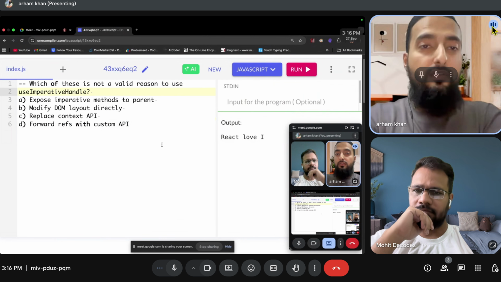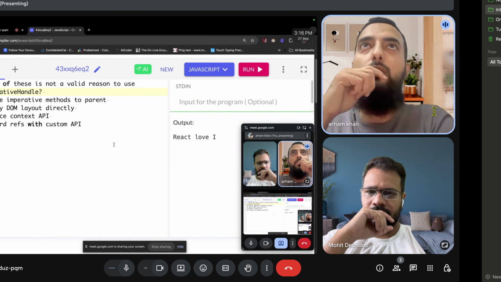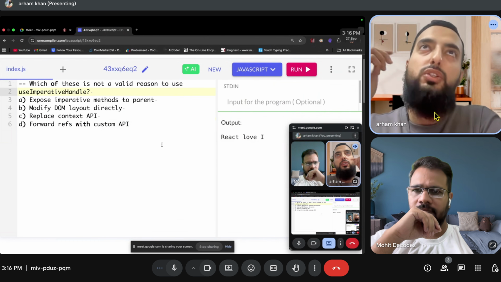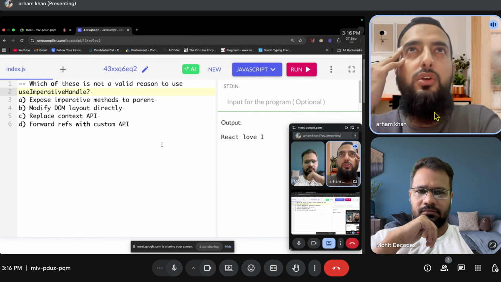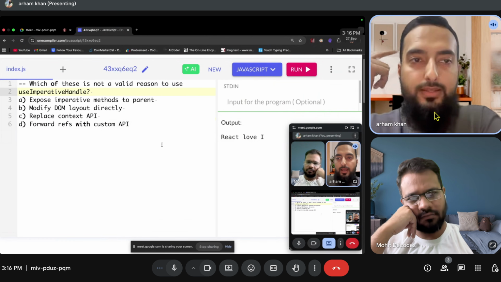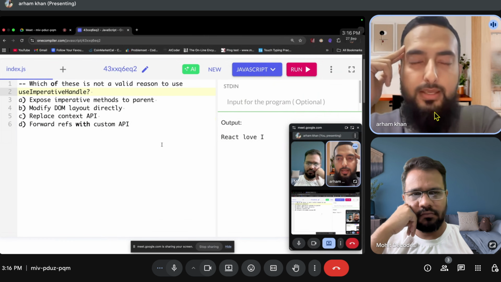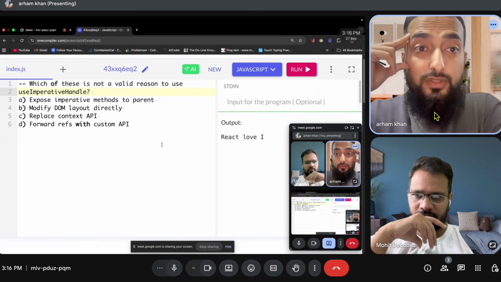Which of these is not a valid reason to use it? Okay, so use imperative handle is basically going to give me additional functionalities on a ref level, so I can expose custom functions or custom functionalities inside the child component, which could be accessed by the parent if the parent has the ref. Okay, so expose imperative methods to parent. Which of these is not valid?